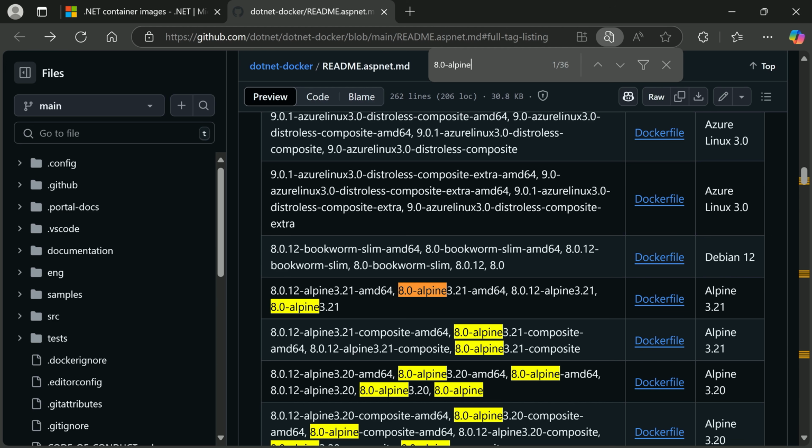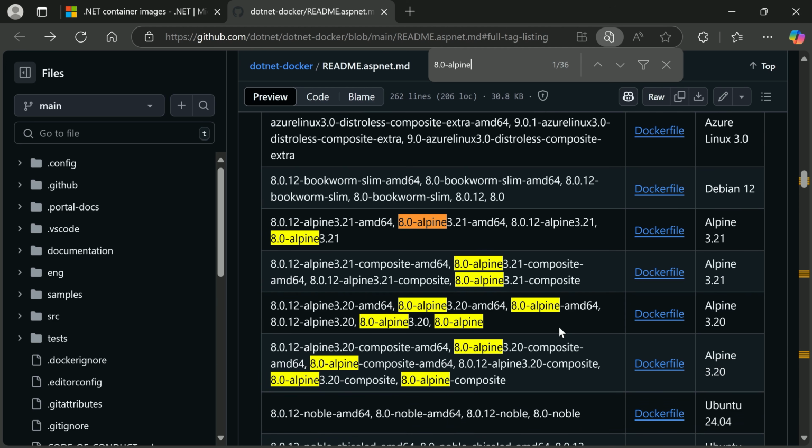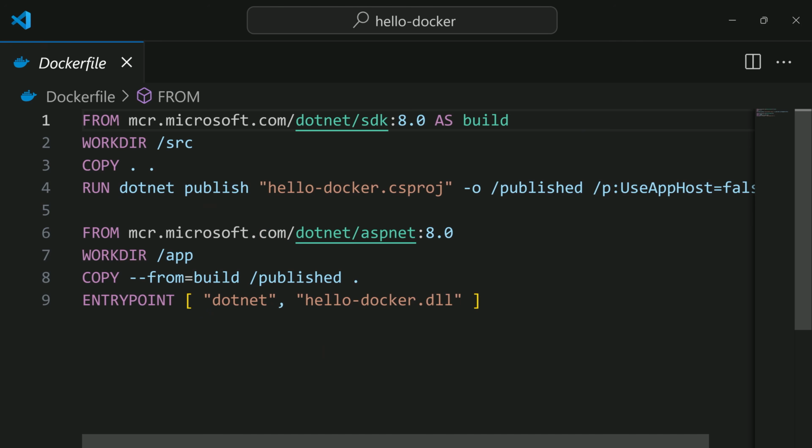And again, we're going to see that there are several versions available. But for instance, we could go with this one here, which is based on Alpine, and that actually has the simple 8.0 Alpine tag. So by using this, we can switch into a different OS that is going to be much smaller. So let's go ahead and grab this 8.0 Alpine tag. Let's copy that. And let's get back into our Dockerfile.